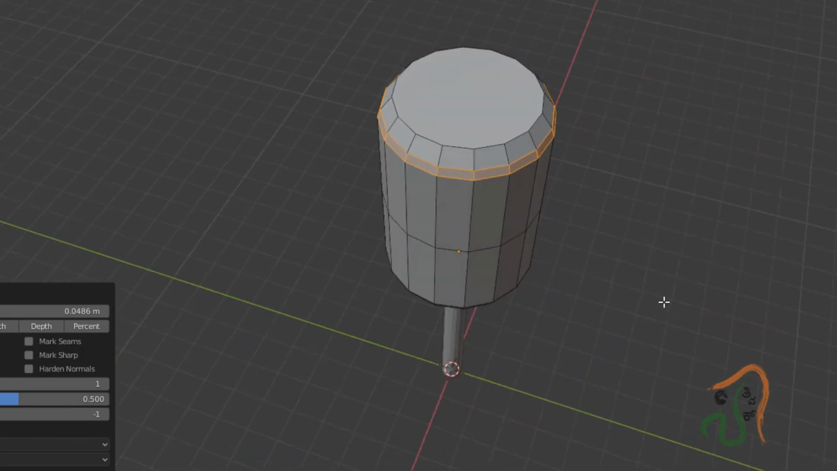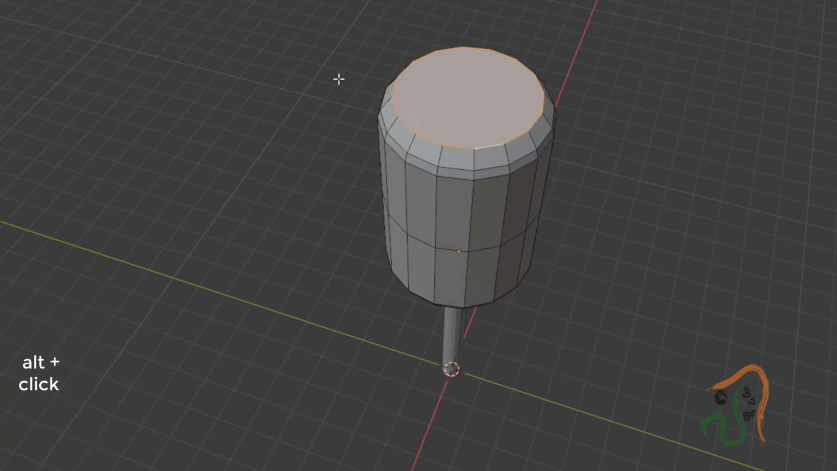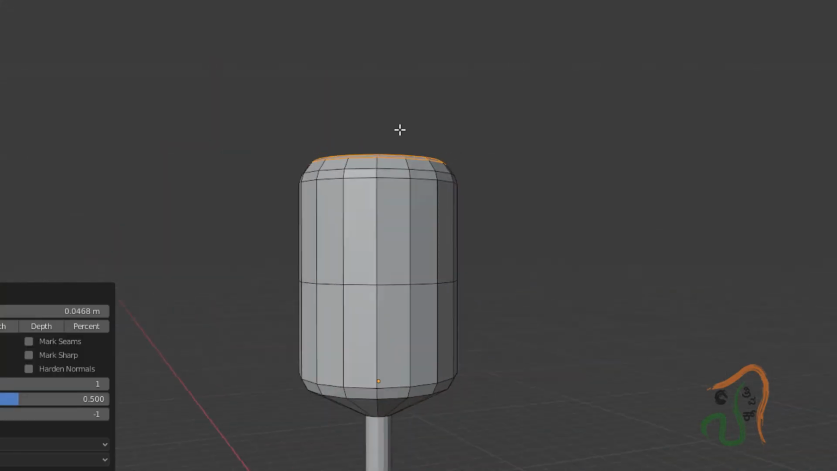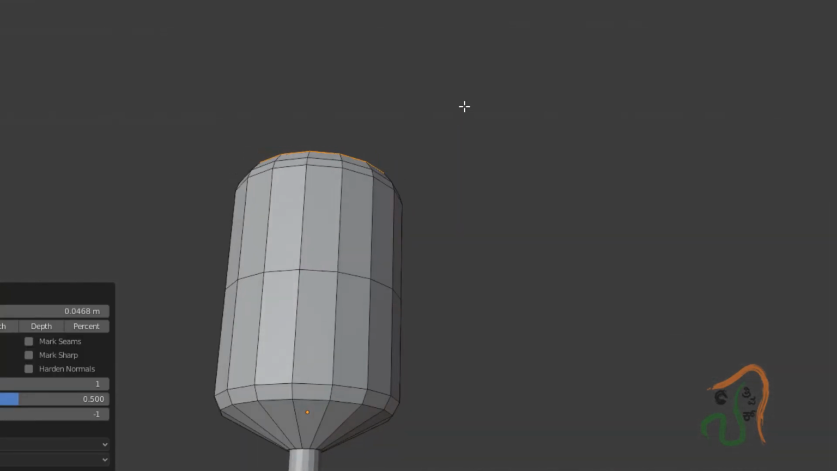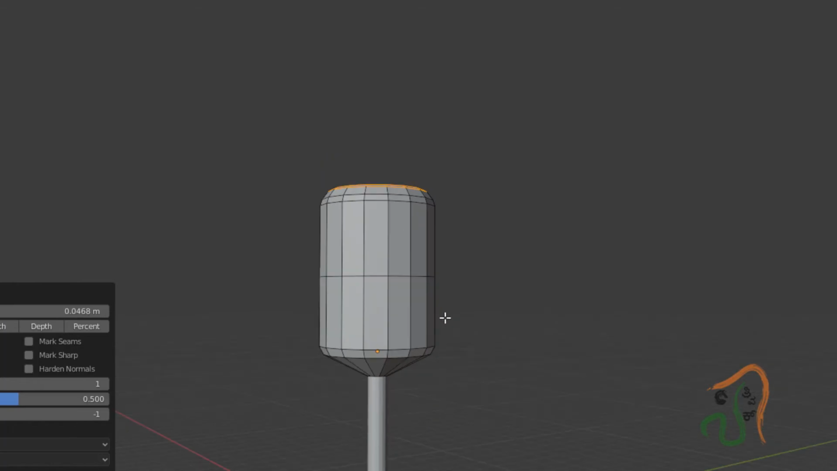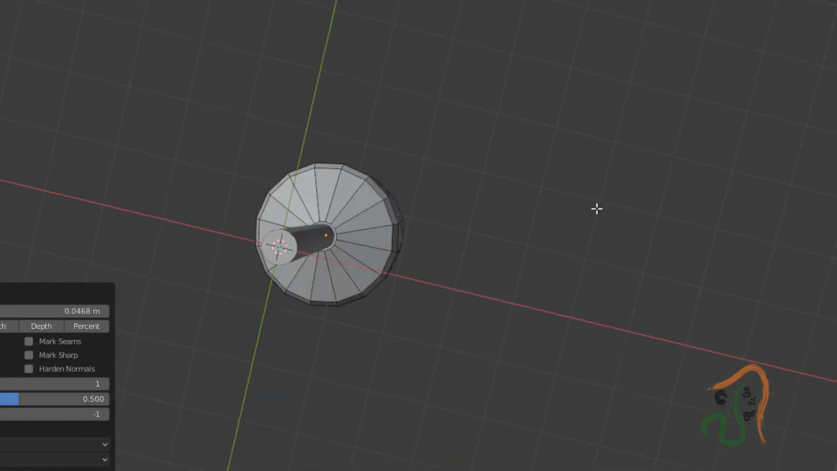Okay, this is fine. And similarly even the top edge, press Alt and click it to select the entire edge, then again press Ctrl B and now let us bevel this slightly. Okay, fine. So we have added a slight amount of bevel all around this and this is looking almost fine.